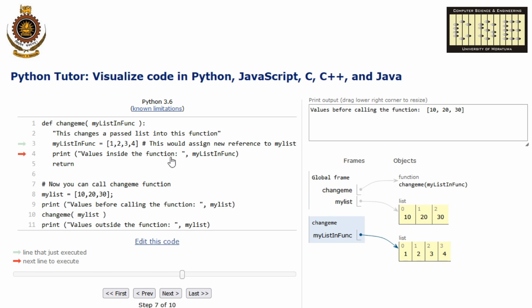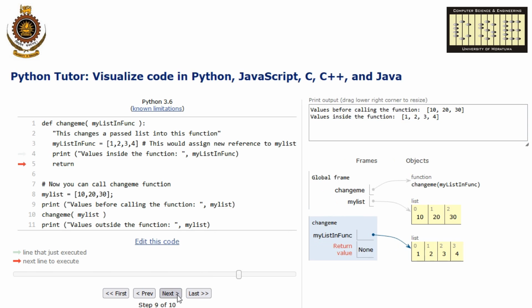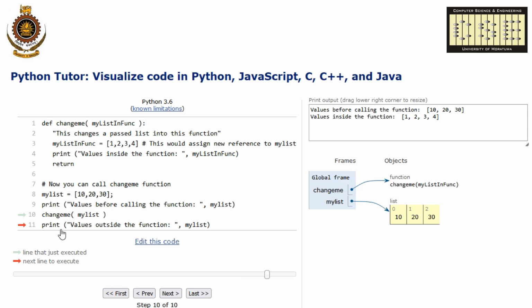So when I print the values inside the function of this mylistinfunc parameter, obviously it should print 1 2 3 4 because that is the value contained inside this parameter, right? So that is what is reflected here. Values inside the function are 1 2 3 4, and then I return nothing to the main program, and in the main program now there's no mylistinfunc object or the 1 2 3 4 list that was there inside the function. Now all of that has gone. What remains is the mylist object, which is referring to 10 20 and 30. So when I print it, as expected, it is printing 10 20 and 30.